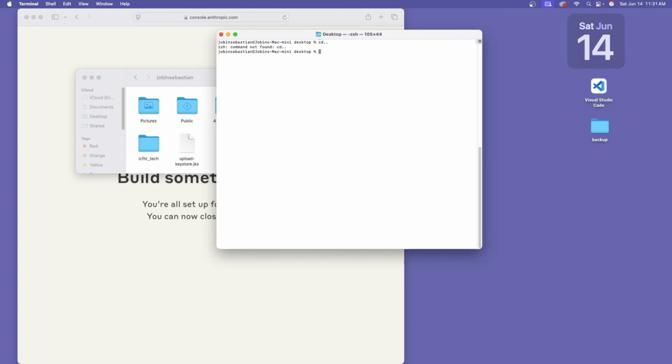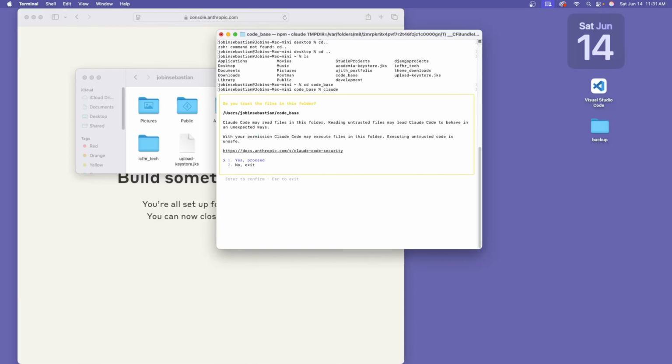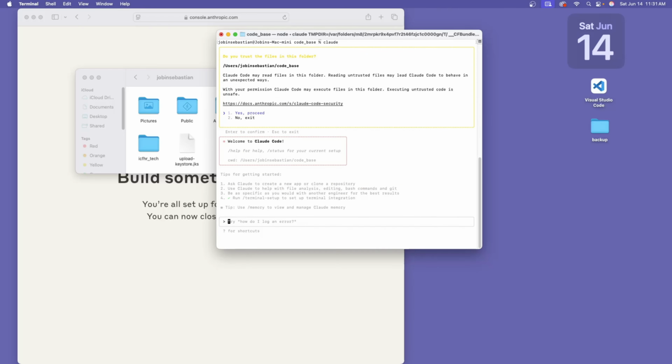Cd double dot, and let's come out of this folder, put ls. Now I want to move into, where is that folder? Cd code_base, code underscore base. Okay, then open Claude. Okay, let's proceed.